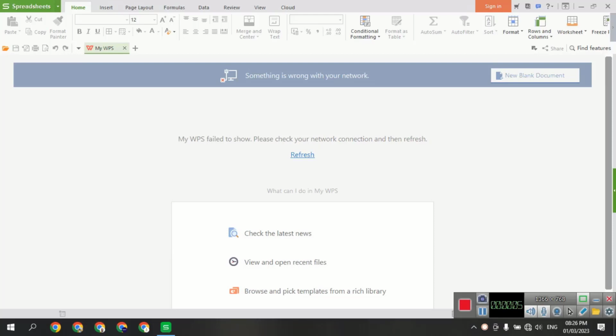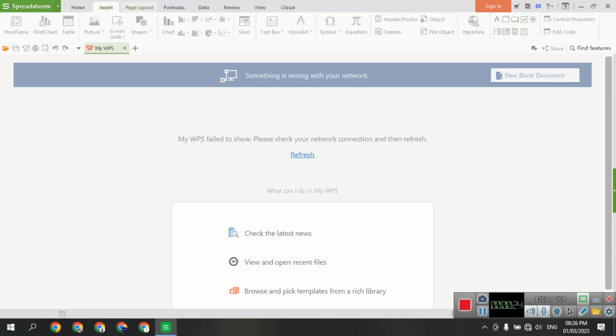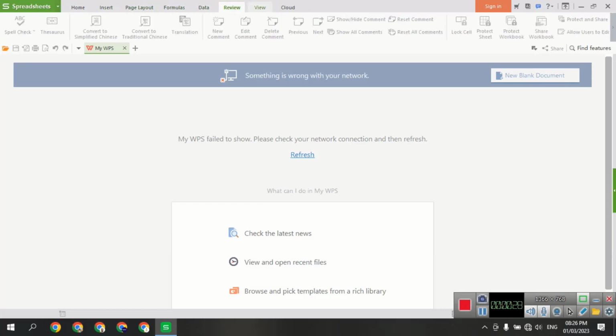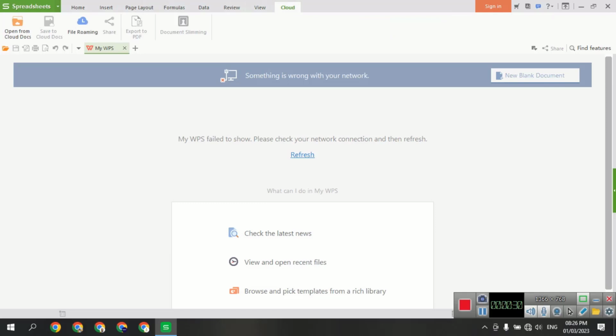In this tutorial, we will learn about MS Excel, WPS spreadsheet. Okay, so this is the interface of MS Excel and WPS spreadsheet. On the top menu, you see Home, Insert, Page Layout, Formula Bar, Data, Review, View, and Cloud.